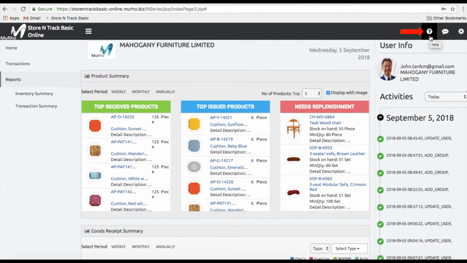If you need assistance to set up your data or to perform the transactions, simply click on the help icon to access the tutorial videos.